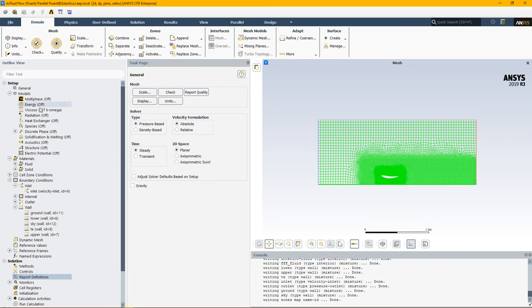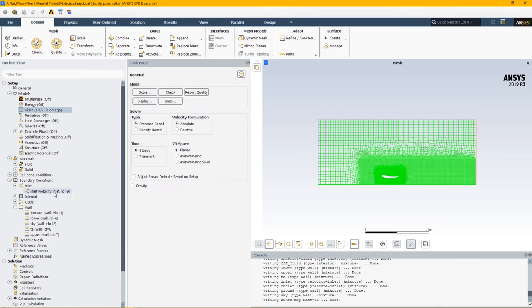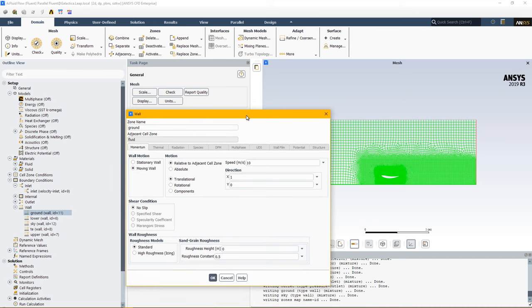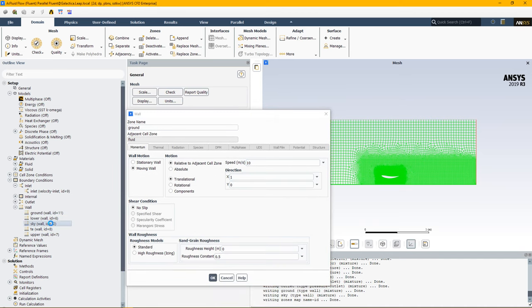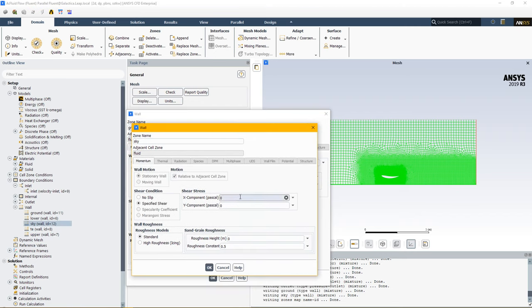With Ansys Fluent running, what we're going to do is set the turbulence model to k-omega SST. We're going to set the inlet velocity to 10 meters per second, the ground at 10 meters per second in the positive X direction, and the sky we can set as a specified shear of 0 and 0.